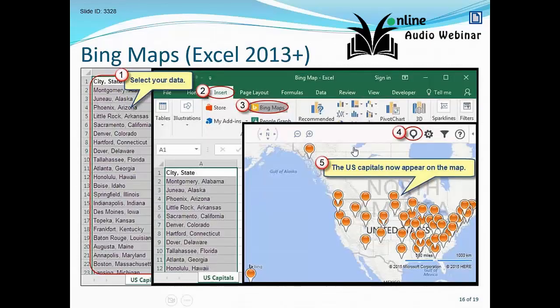So the next thing we're going to look at is the Bing Maps feature. If we have a series of addresses, either street addresses or just city-state, it will allow us to create an interactive map inside Excel. So if we select our data, step 2, we'd go to the Insert menu. Step 3, we click Bing Maps. Step 4, we want to click the Show Locations button at the top of the map. That will then make all the locations appear on our map.